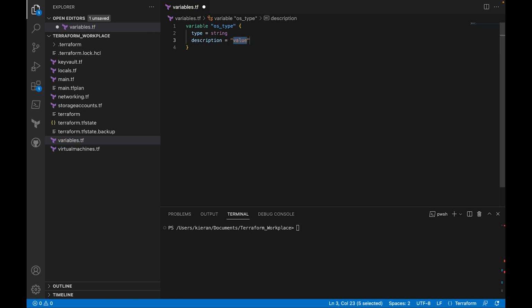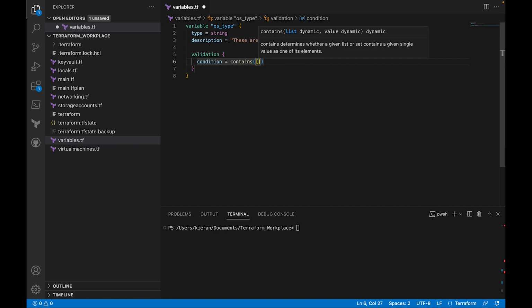I can put a description here if I wanted to. These are the allowed OS options, right? Then I can do something like validation, and this is where we have our condition and error message that I mentioned before. So our condition for this one would be contains, and I'd break it down like this, and I could say Windows, and I could say, I don't know, let me just do Linux is fine.